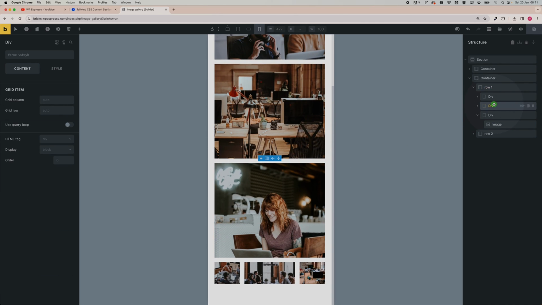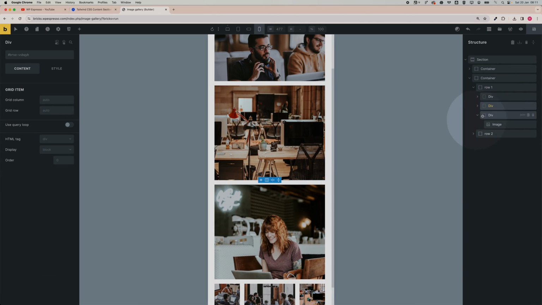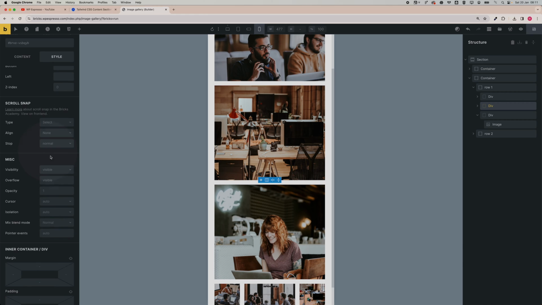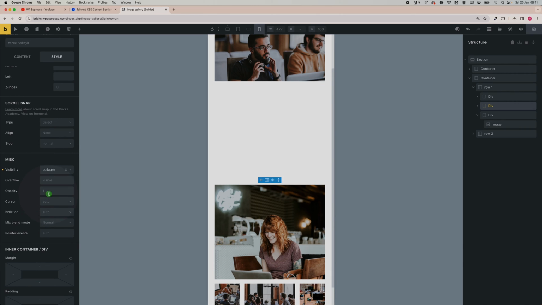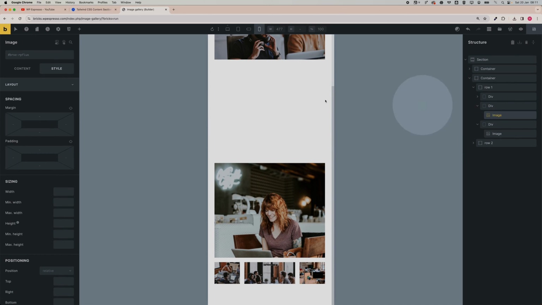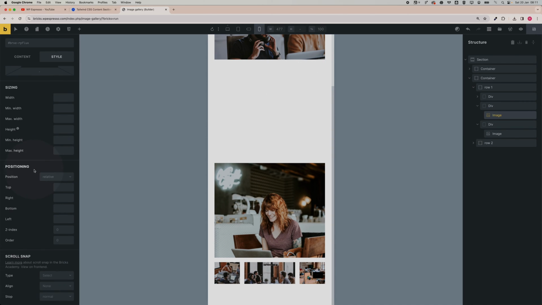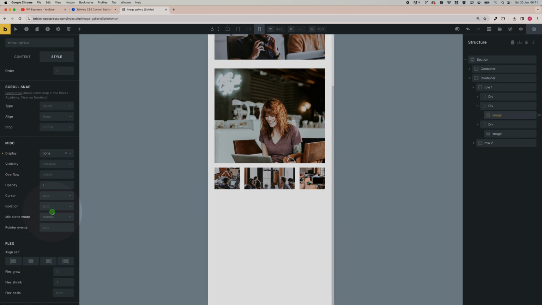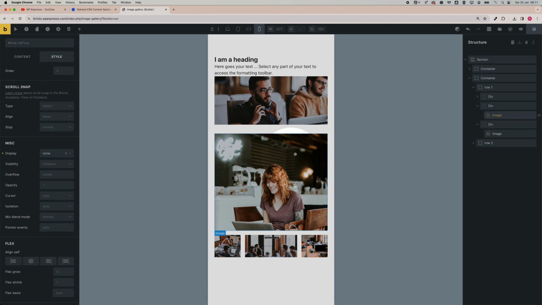Perfect. Now I'm going on the second div here, and I want to disable it. So go on Style, and then get here on Visibility and select Collapse. So now it's hiding, right? But we need to open the div, select the image, get on Style again, and then here on Display, None. So now it's completely disappeared.